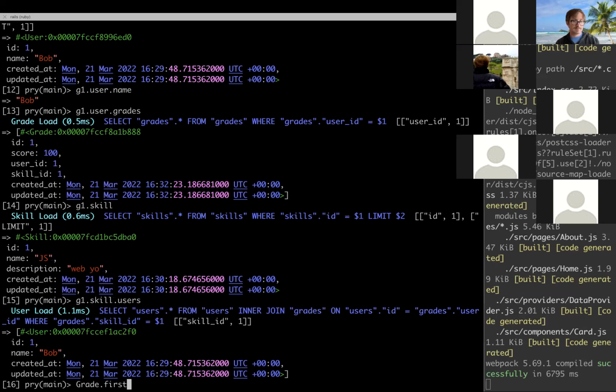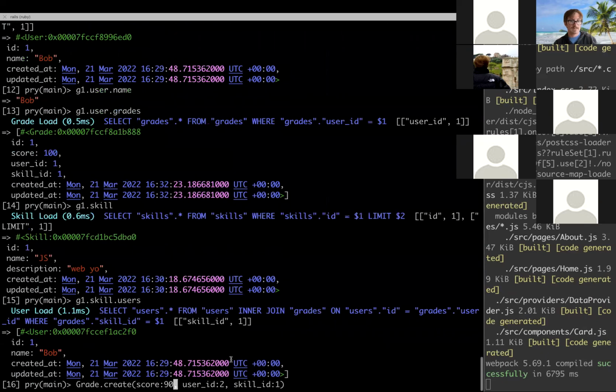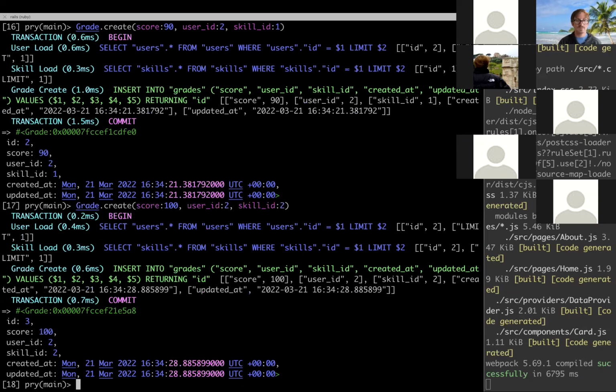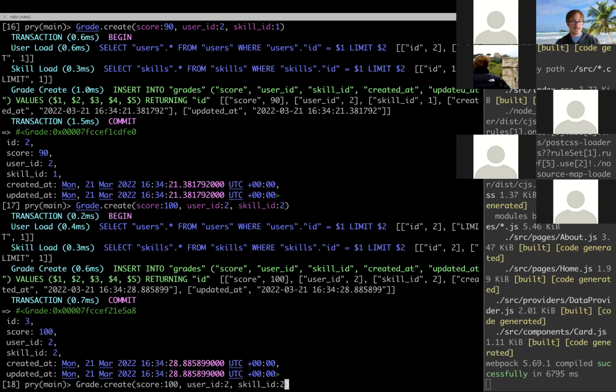So let's create another grade. Let's give him 90. So user ID 2, I believe is Sally, is going to have a 90 on JavaScript. And I could say Sally now has a 100 in Ruby. But it's getting stored just as the IDs. And then let's give Bob an 80 in Ruby.